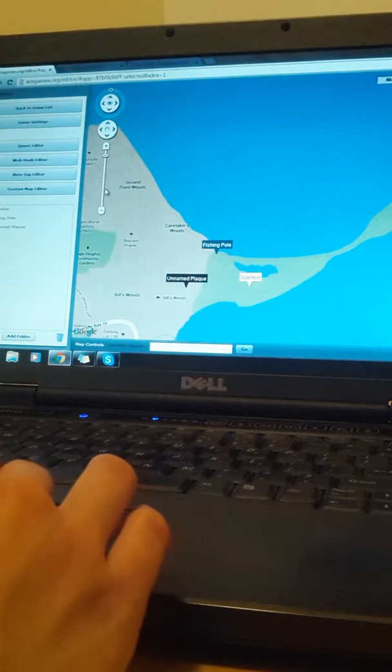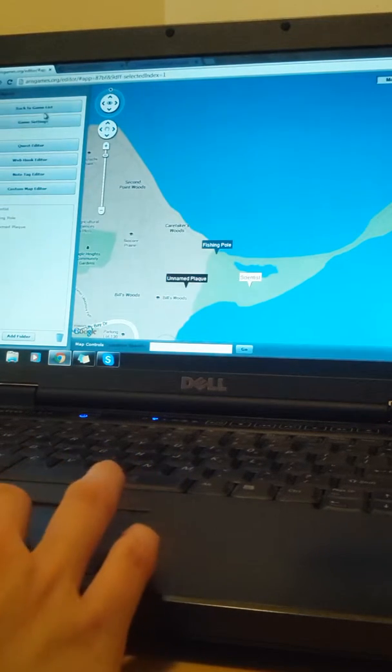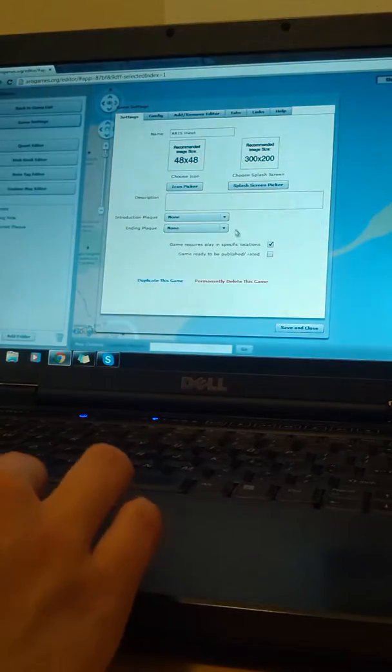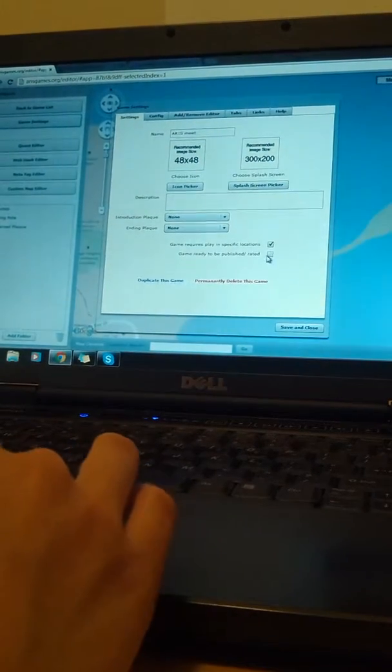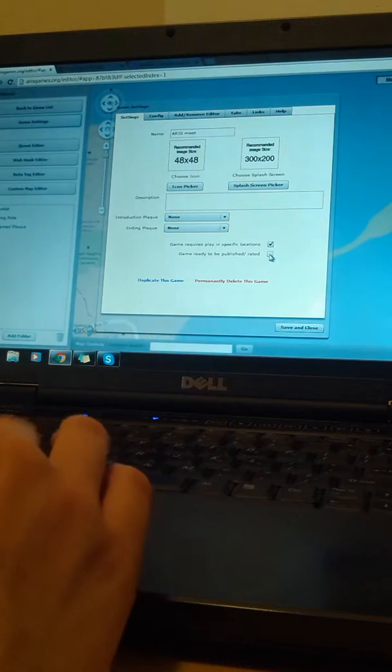Now the last couple things is we have game settings. This is important because if you want to debug your game using this to make sure that your characters and stuff work, you're going to have to say game ready to be published or rated. You're going to have to check that because otherwise you won't be able to find it.